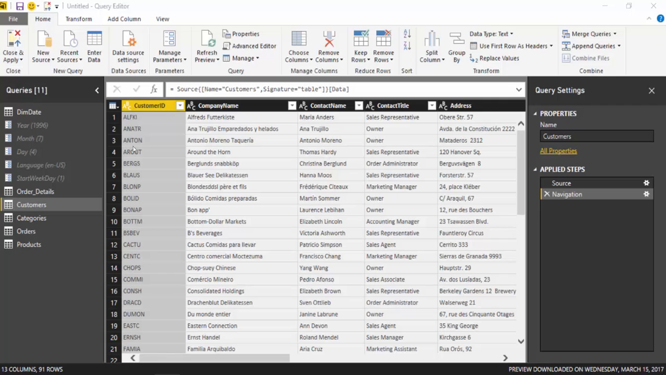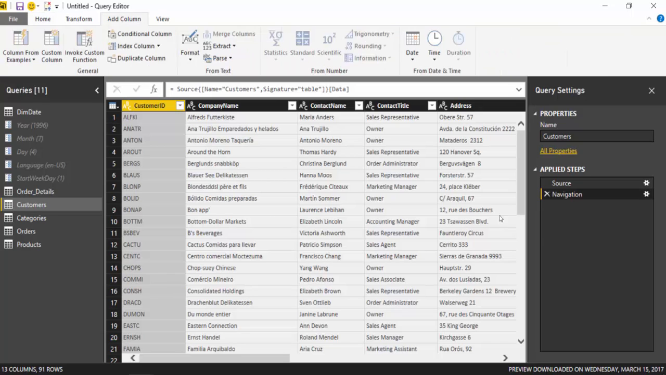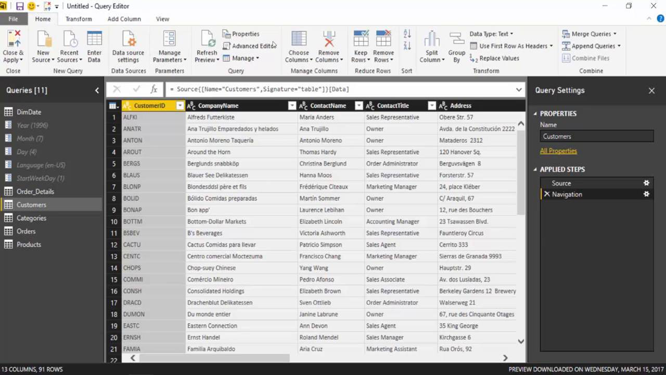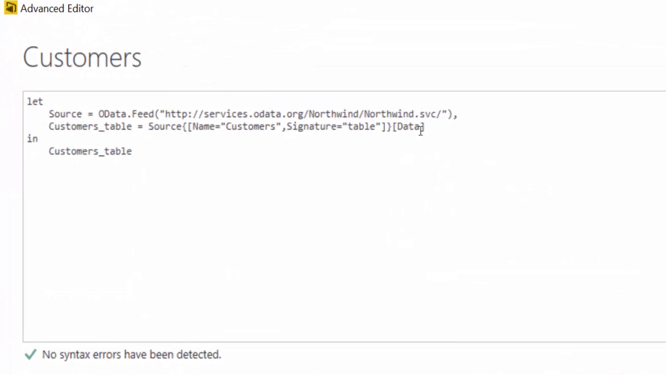So, okay, let's do this. What we are going to do is go into the advanced editor, and we're going to add a line here. We're going to call this "prefix headers", for example, and we write the function Table.PrefixColumns.